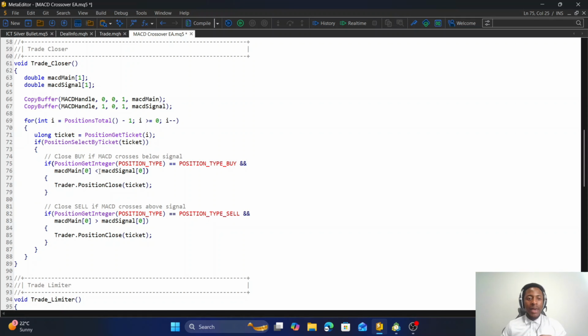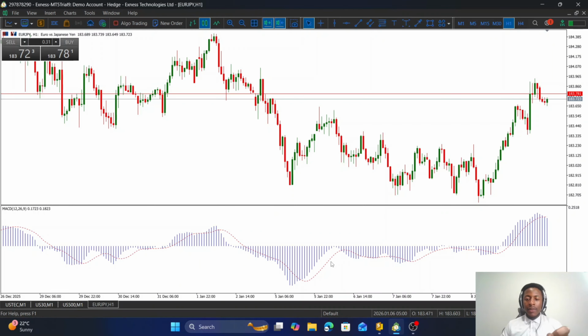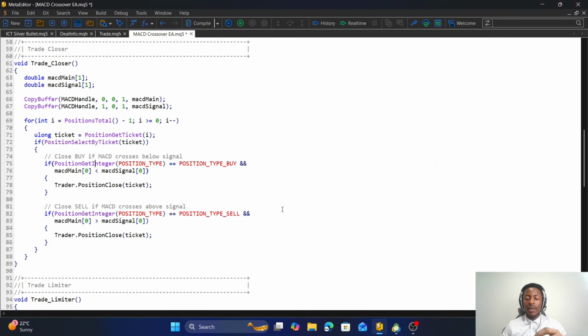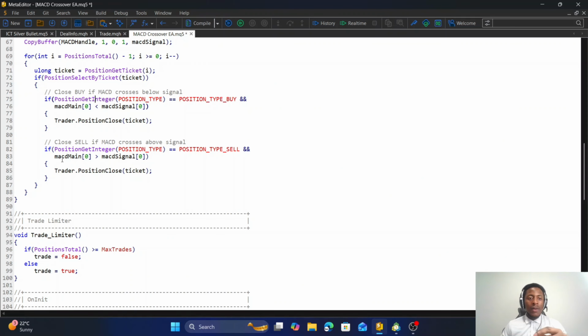Again, if the MACD main is smaller than the signal, let's look at that here so you understand it. If the main, see, the blue is the main, right? So let's say we opened our buy here. In this case now, the main has always been higher. When it closes below, or when the main is smaller than the signal, that's when we close our buy trade, right? I hope this makes sense. And then for the sell, when the main is above the signal, we close the sell.